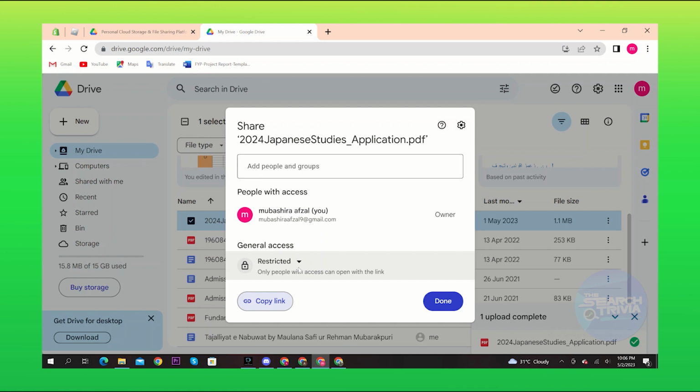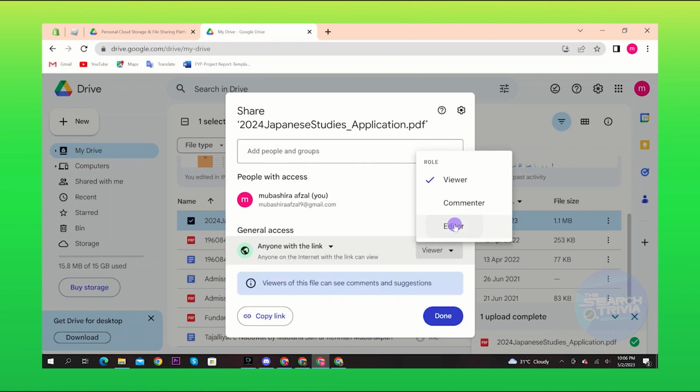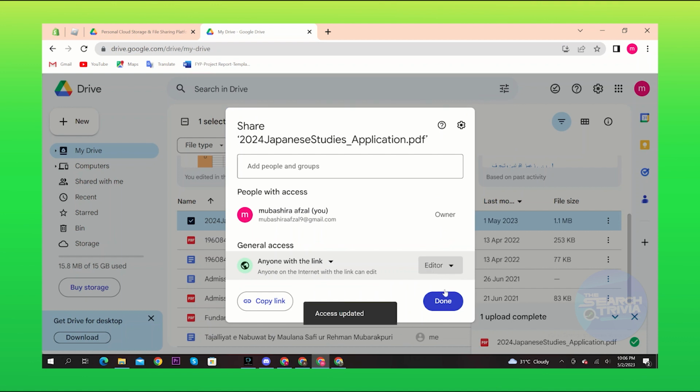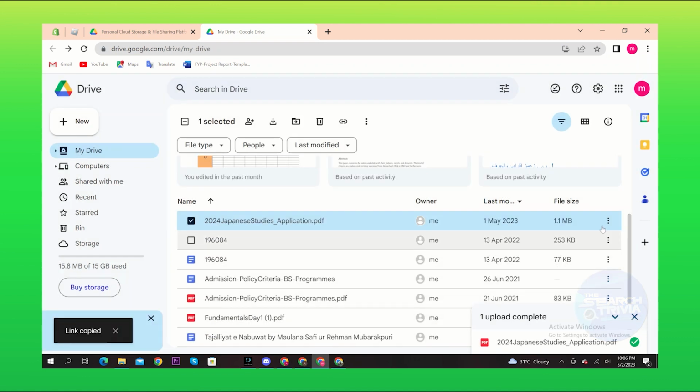Change the general access to anyone with the link. Change the role to editor. Copy the link and click on Done.